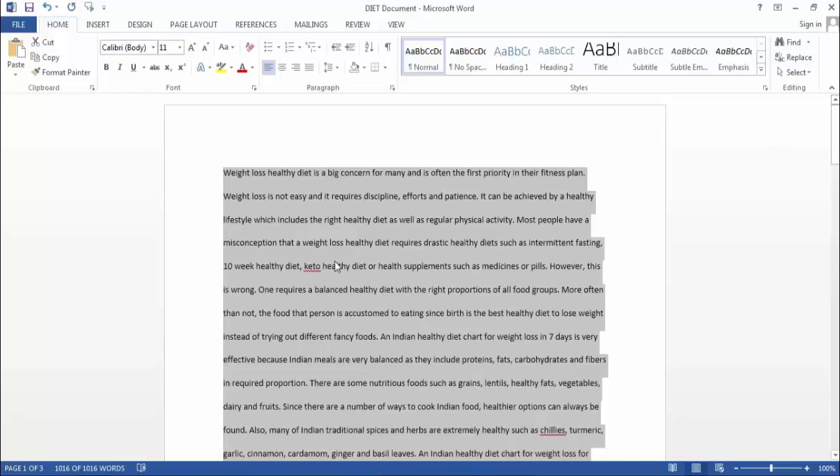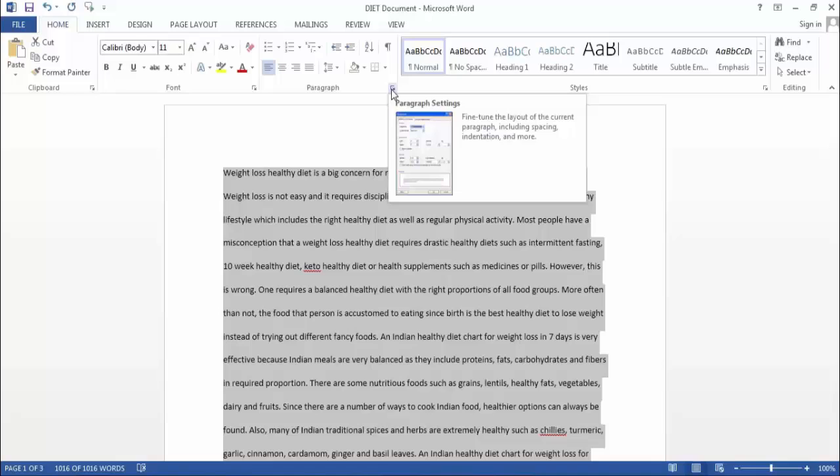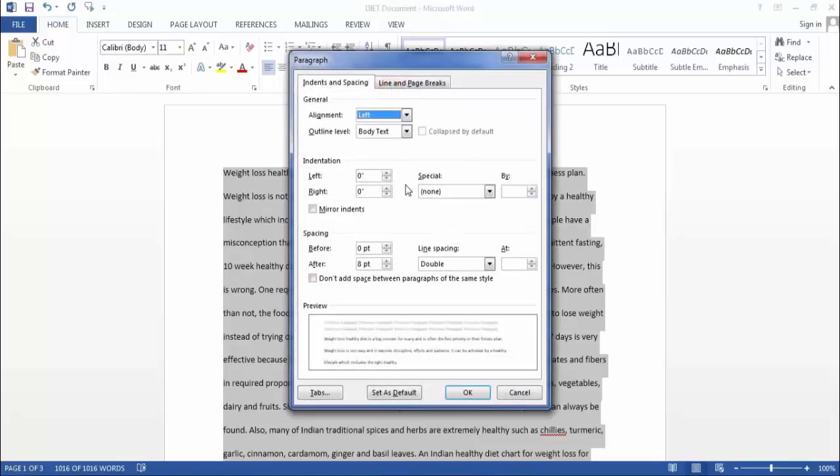So like this, you can also find this option under the Home tab. You need to go on paragraph and click on this little arrow, and here also you will find the same option.